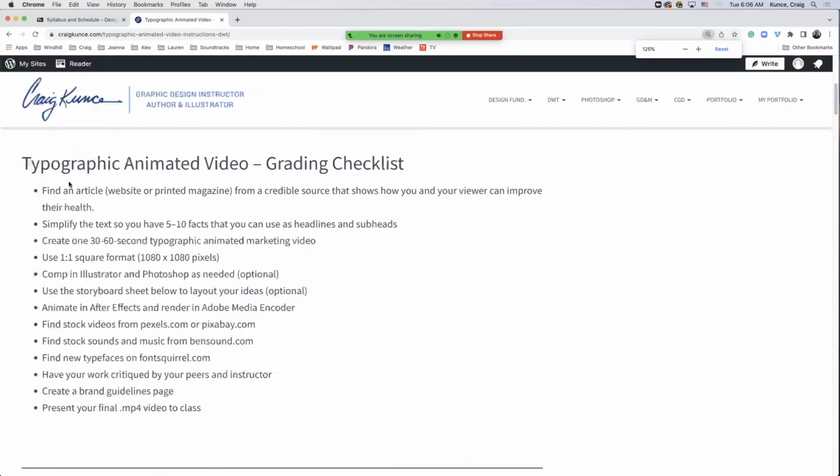Looking at our checklist here, find an article. It can be a website or a printed magazine, from a credible source that shows how you and your viewer can improve their health. What I'd prefer you do is simplify all of the text so you have 5 to 10 facts that you can use as headlines and subheads. These headlines and subheads really could be 1 to 2 words each, and that's it. Remember, you're capturing their attention in a video where you only have 30, 60 seconds. So you don't want to have paragraph after paragraph in there. And my example will show that.